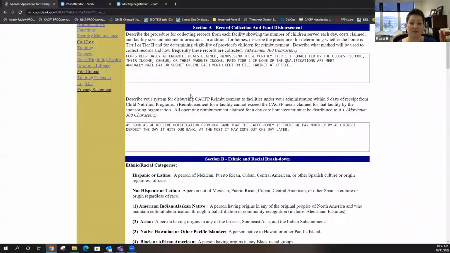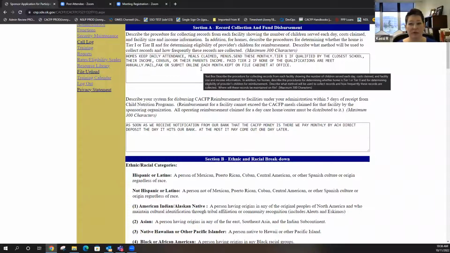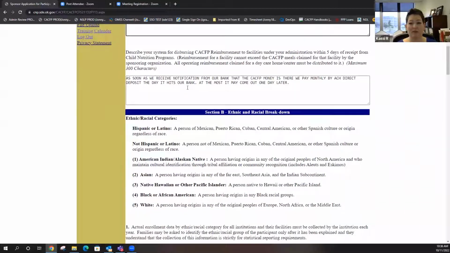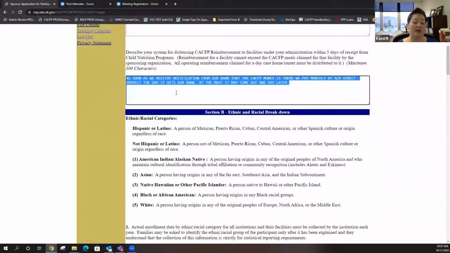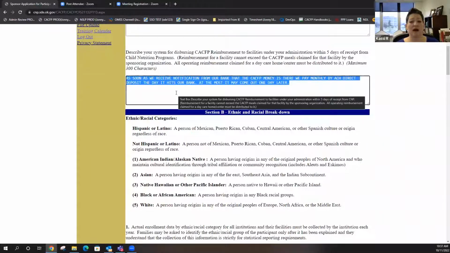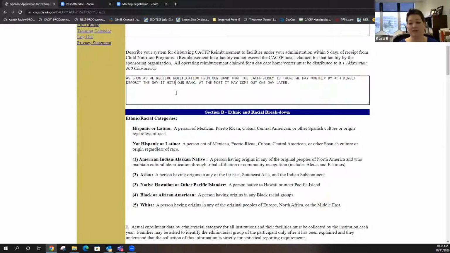But these are the questions about your procedures for collecting records, specifically about the family size and income application. This one's asking about how you're dispersing your funds. Make sure you're answering this correctly, because I don't know of any sponsor in our state other than family daycare homes that get the money from us and then pay someone. You guys pay your providers when you're a family daycare home sponsor, but everyone else, you don't do that.